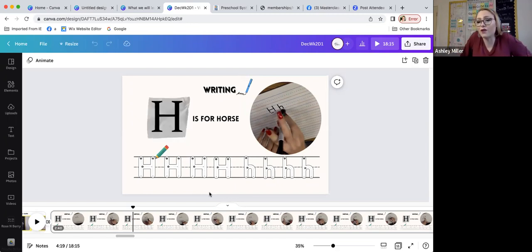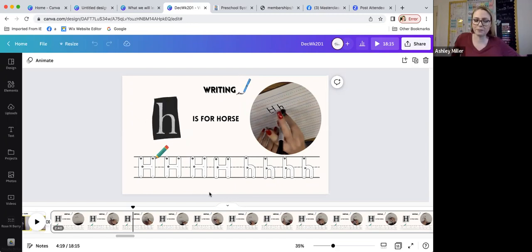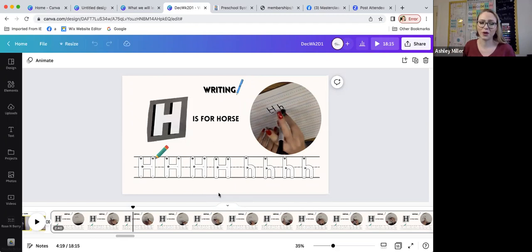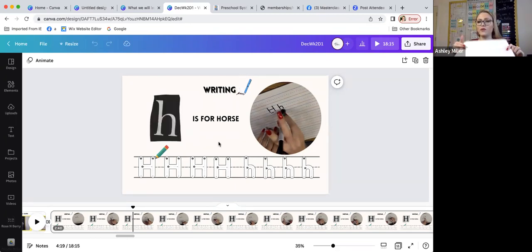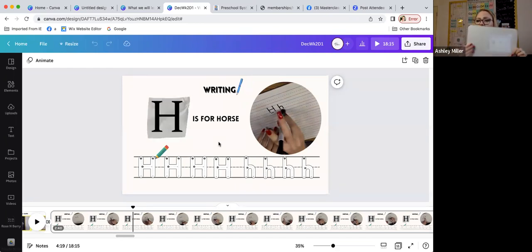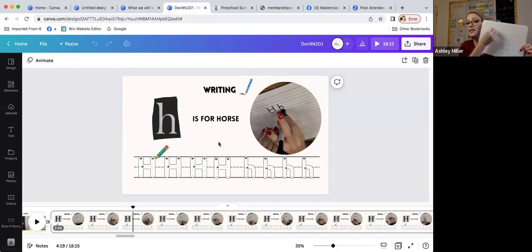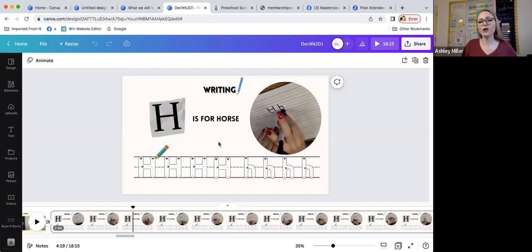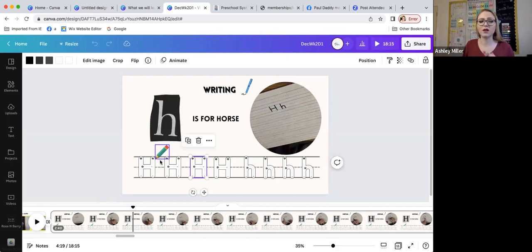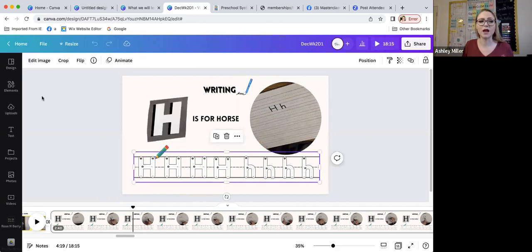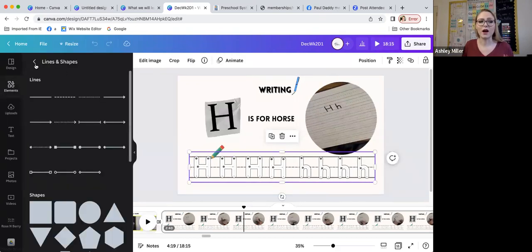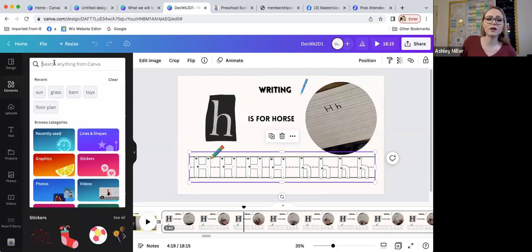So whatever letter of the week or month that we are doing, I try to record a little video of how to do it, start at the tippy top and then down. So, and for this, again, these are all elements. So this line element I found, and up here is the search bar.